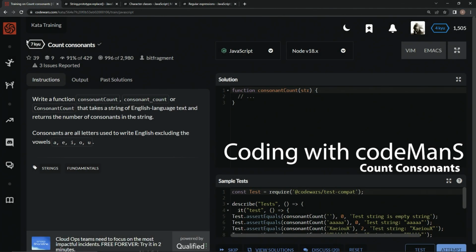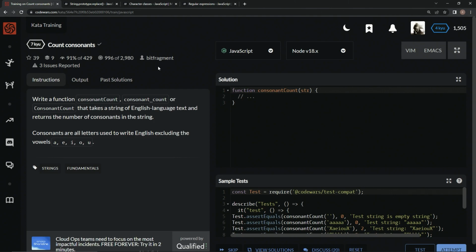All right, now we're doing 7Q, count consonants. This is by bit fragment, and 91% of the people like it. So we're going to write a function consonant count that takes a string of English language text and returns the number of consonants in the string. Consonants are all letters used to write English, excluding the vowels A, E, I, O, and U.